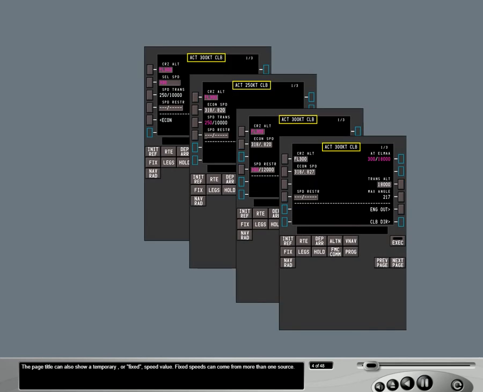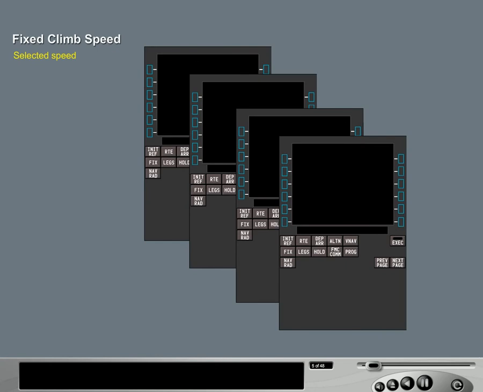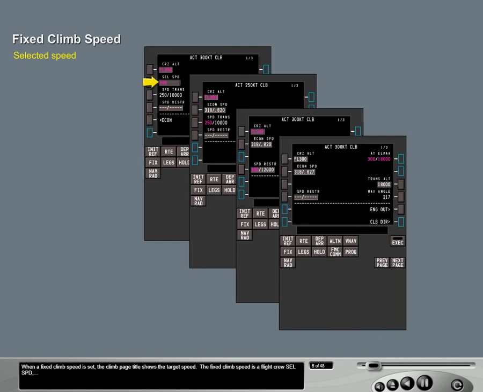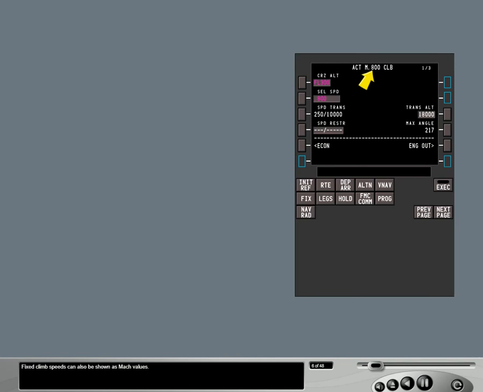The page title can also show a temporary or fixed speed value. Fixed speeds can come from more than one source. When a fixed climb speed is set, the climb page title shows the target speed. The fixed climb speed is a flight crew selected speed, a speed transition, a speed restriction, or a waypoint speed constraint. Fixed climb speeds can also be shown as Mach values.